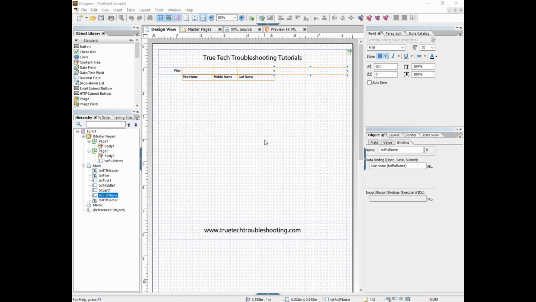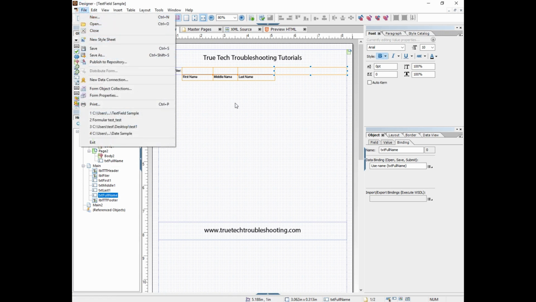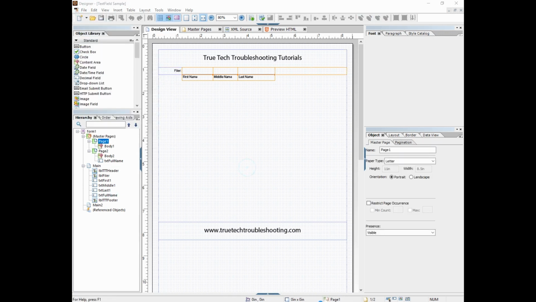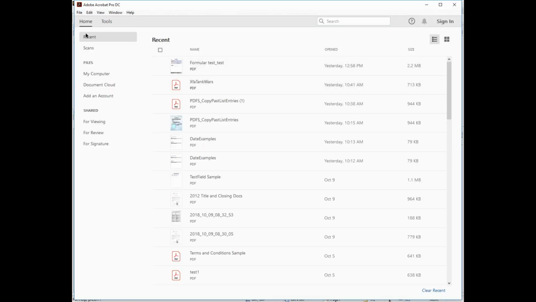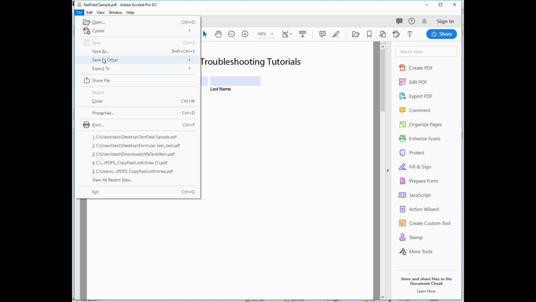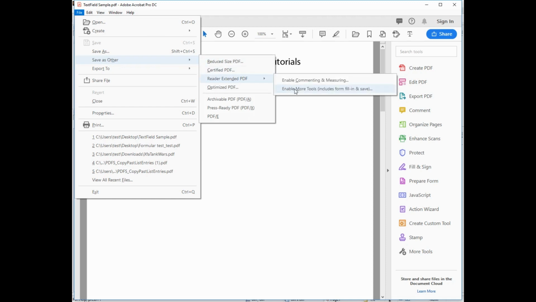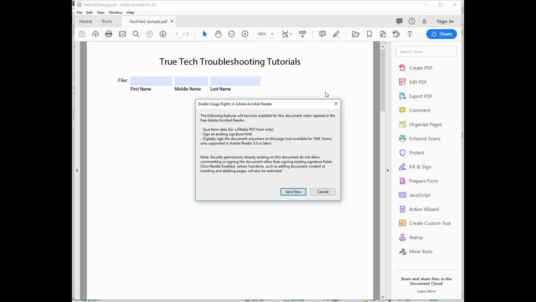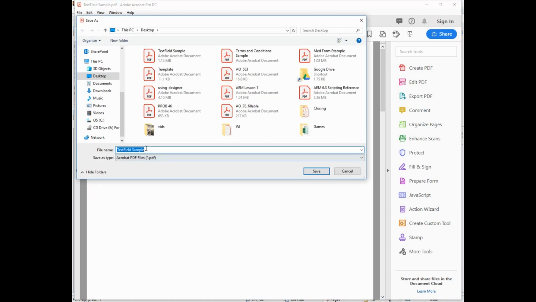By default, LiveCycle creates forms that are not savable in Adobe Reader. In other words, they are not Reader extended. So if you want to create a Reader extended form, you need to save your form in LiveCycle and then reopen it in Acrobat Pro. And then, without doing any changes to the data fields, go to File, Save as Other, Reader Extended PDF, and then Enable More Tools, Save Now.